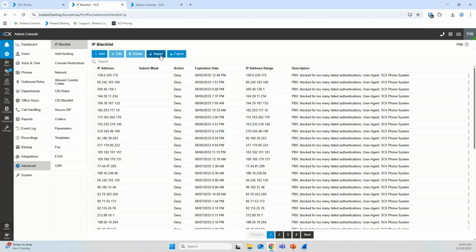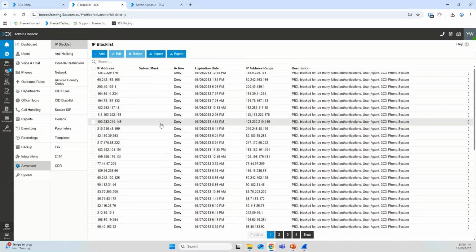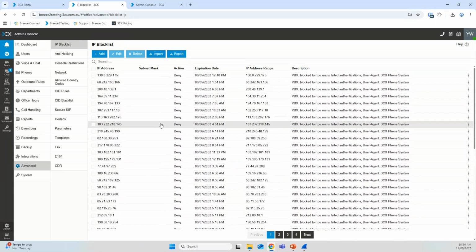And also you can import or export a list of IPs that you want to block. Let's say you are migrating and you have a set of IPs that you want to block, or multiple instances, you can have a CSV file with all the IPs, and then you can import it directly rather than entering each and every one individually.